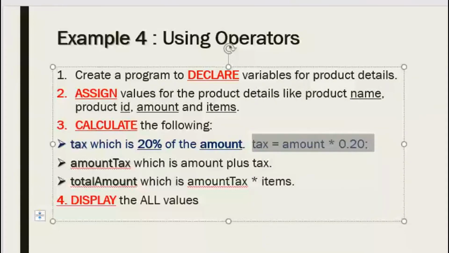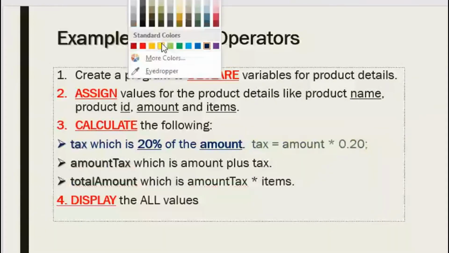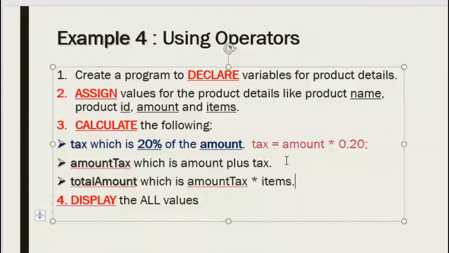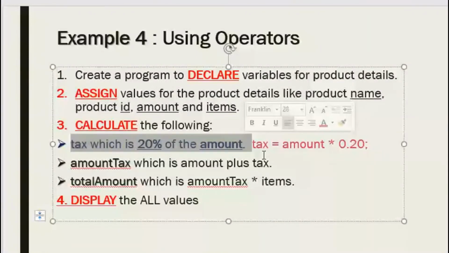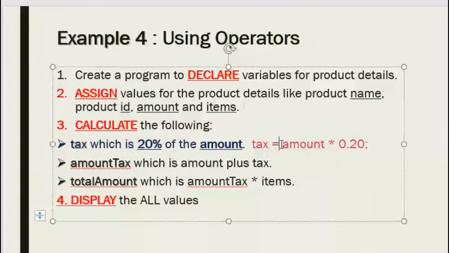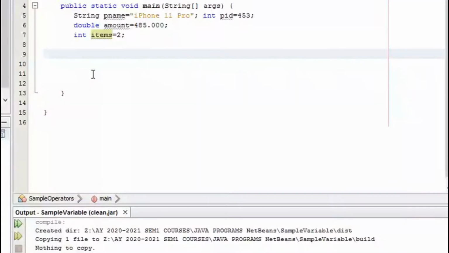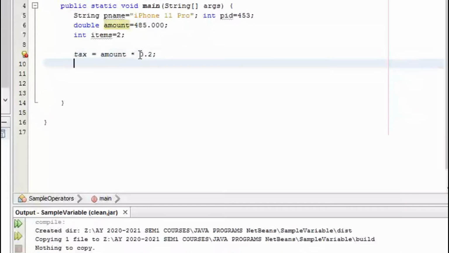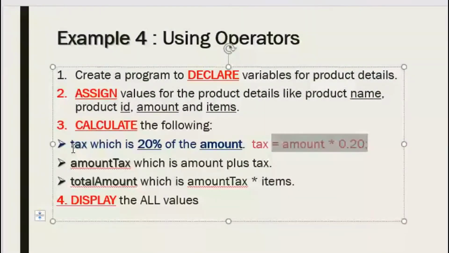Okay, is this clear? This is going to be the formula we will be using. So what's the first calculation? We will calculate the tax. The tax is equal to amount times 20% or 0.20. So we'll have the tax equal to the value of the amount, which is this one, right? Multiply it with 0.2 or 0.20. So the tax is already calculated here.